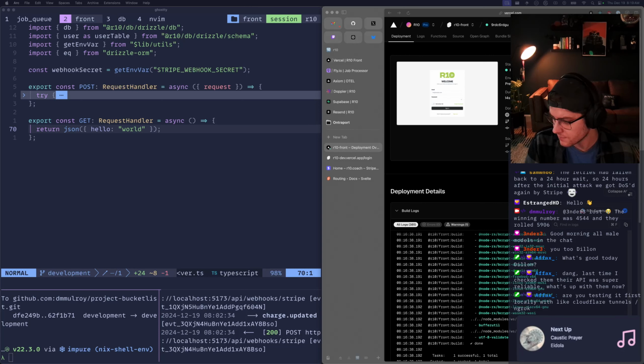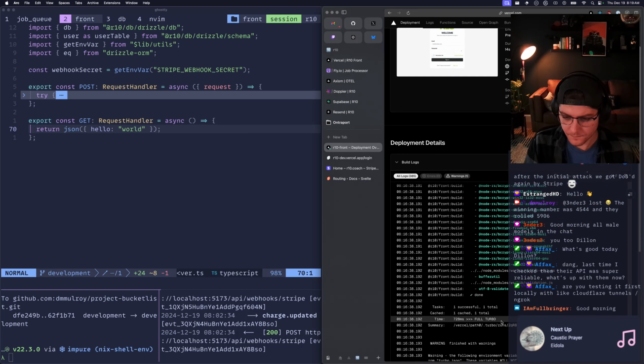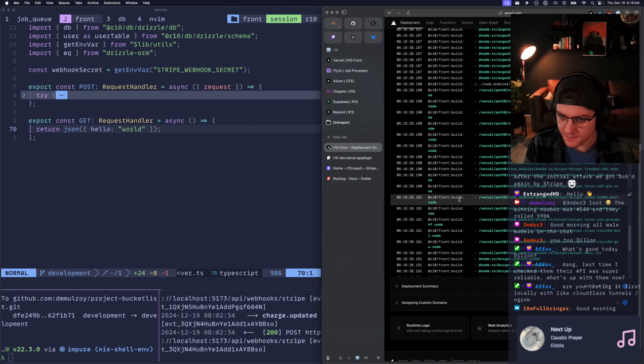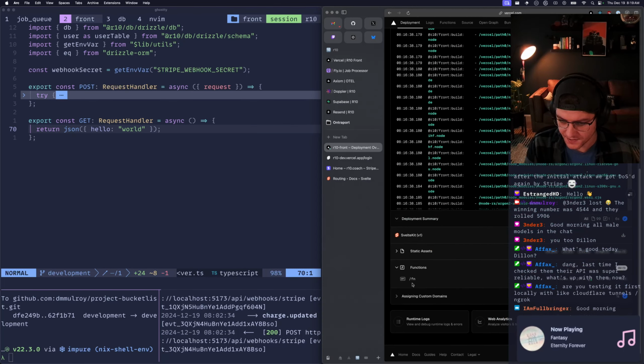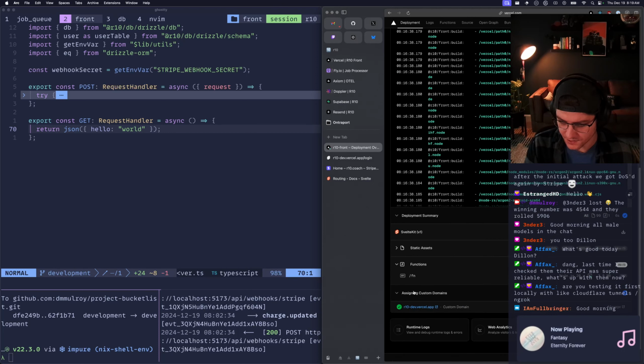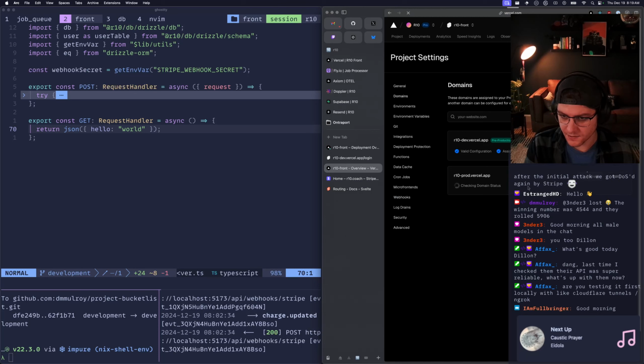Are you testing it first locally with like Cloudflare? I was using the CLI and we had it working with the CLI, but when I deploy, I think something's wrong with my aliasing. I wish this gave me a summary of my routes, deployment summary, functions. Yeah, it's just one single function. We assigned a domain. That looks good. I go manage my domain. Assigned to development branch. That's good.